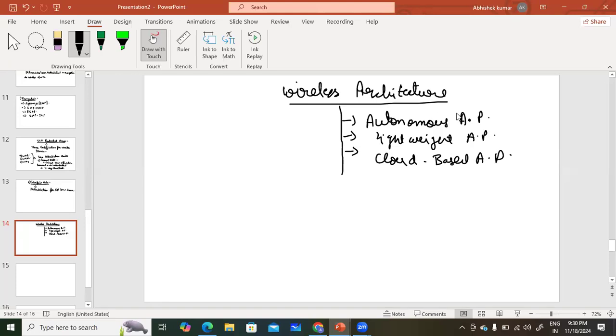Okay, don't have to go that deep. These are the things: autonomous APs, lightweight APs, and cloud-based APs. Just with the help of these three, we will be able to establish our wireless architecture. Clear? Yes, sir. You just have to keep this in mind.